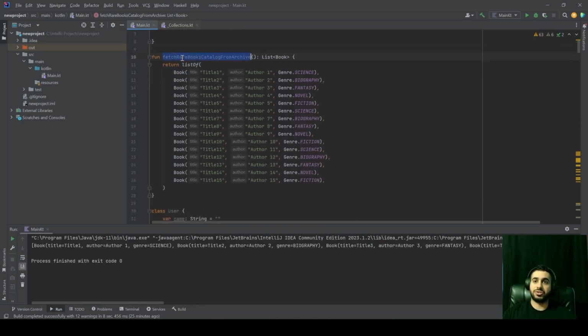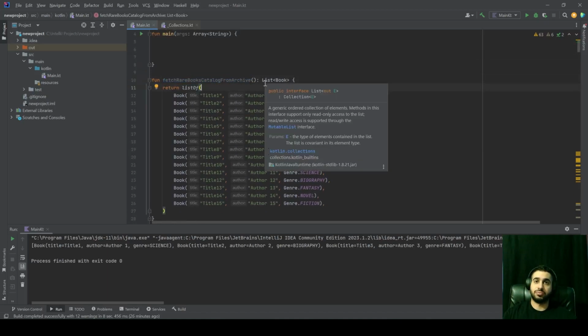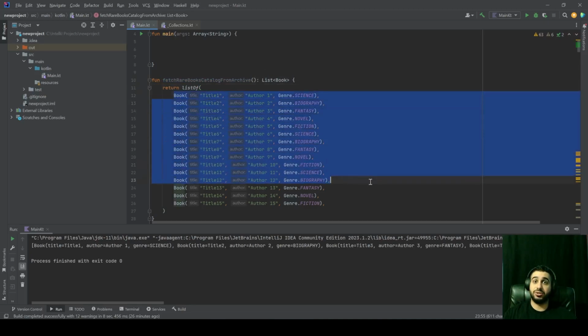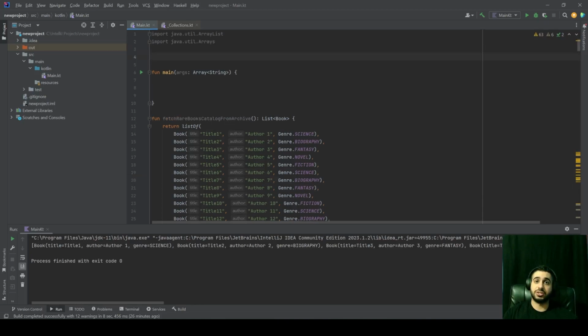Suppose we have a function called fetchRareBooksCatalogFromArchive. It returns a list of books, and let's suppose it's a huge list. We only want to retrieve this list when we actually need it, which is when you would use the lazy feature in Kotlin, and I'm going to show you how.